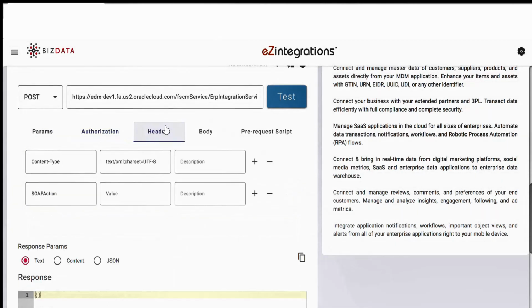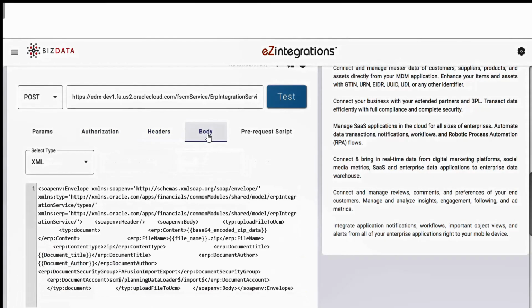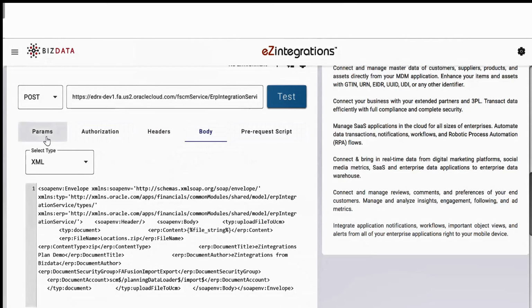Enter headers. Enter the body details. In body, we will pass the base64 response key used in the data operations, that is file string, as it holds the base64 string of zip files.